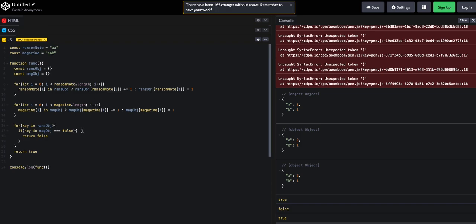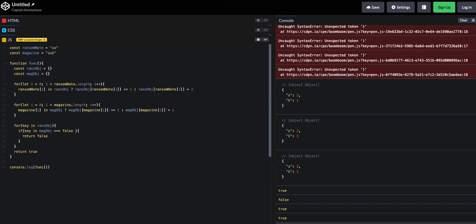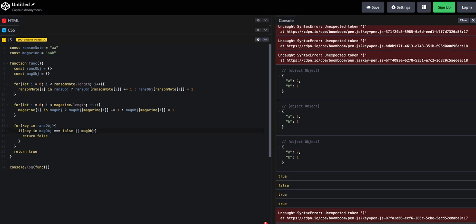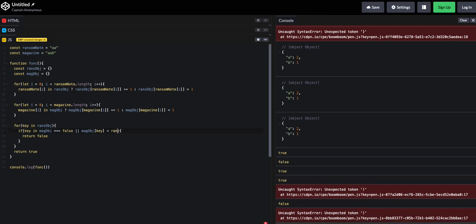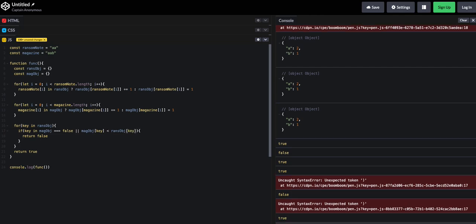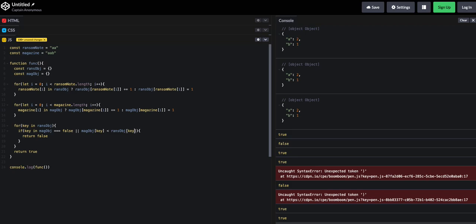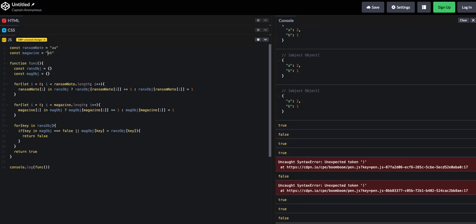Okay. Then the other thing we need to check is if mag object key is less than ransom object key. So if the value for mag object is less than the value for ransom object at that key, we also return false, right? So if I delete one of these A's, we should get false. And we do. Okay. So I think we're all set.